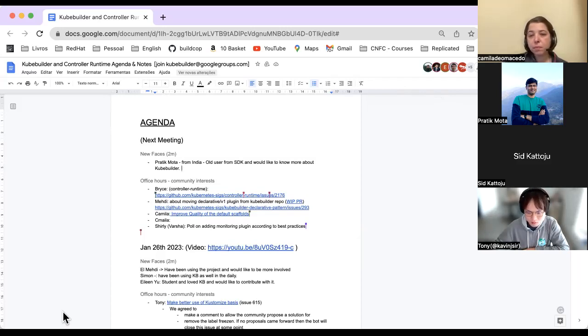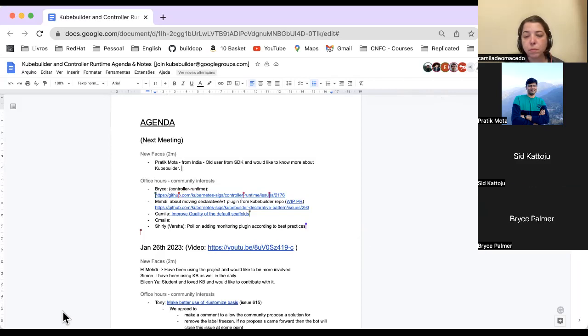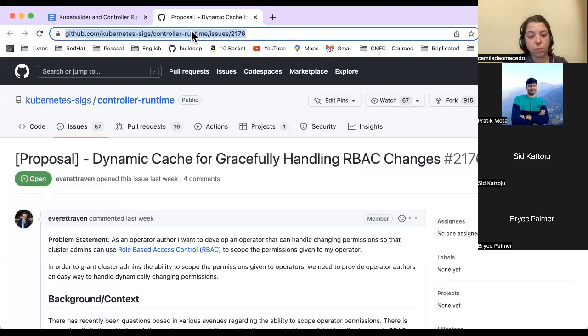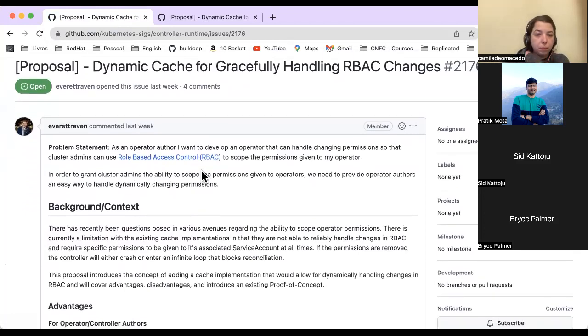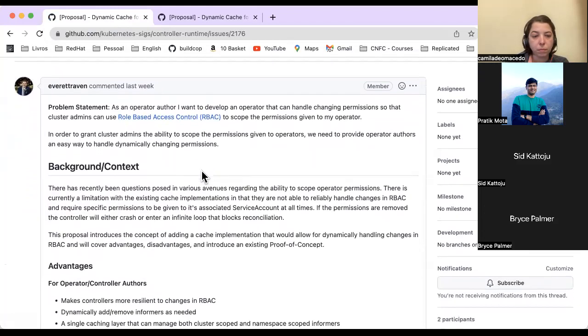So mine is a controller-runtime specific thing. There is a proposal issue for creating a new cache implementation in controller-runtime for gracefully handling RBAC changes. What that means is it would be a caching layer that is highly configurable, in the sense that you can dynamically add and remove your watches and handle RBAC changes.